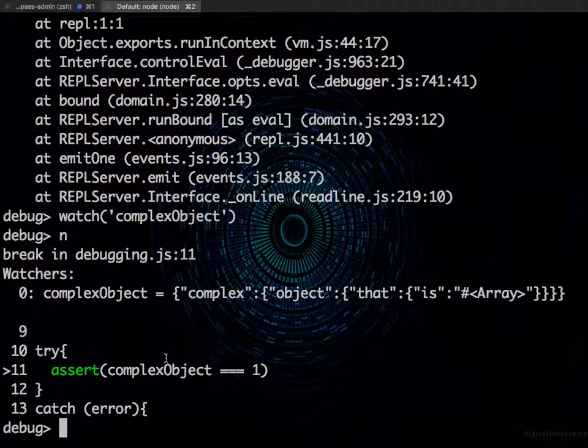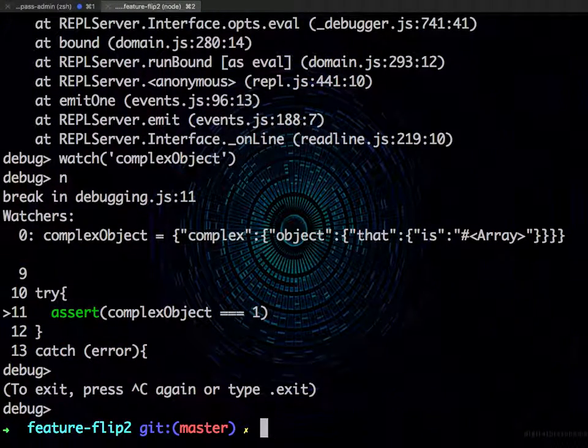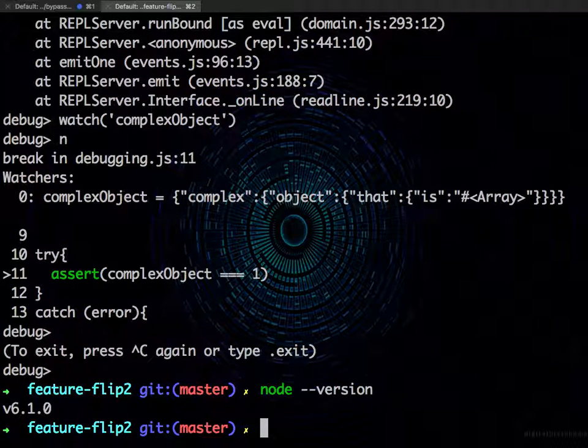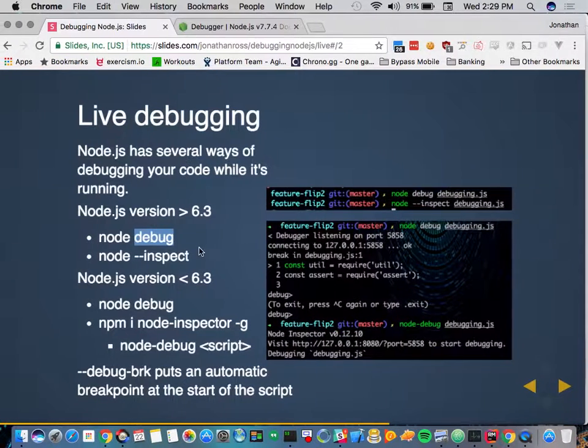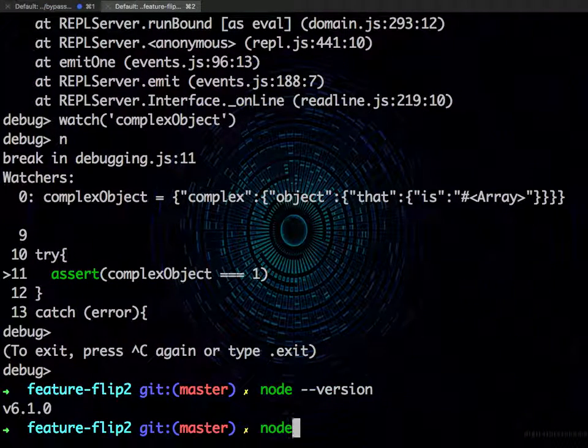So this debug tool is available in all versions of Node. Now, right now, my Node version is 6.1, so I don't have the inspect option. So we're going to use another tool, which is Node Inspector, which you can install using npm, installing node-inspector globally, and then you can say node-debug and tell it the script. So I'm going to show what that one does.